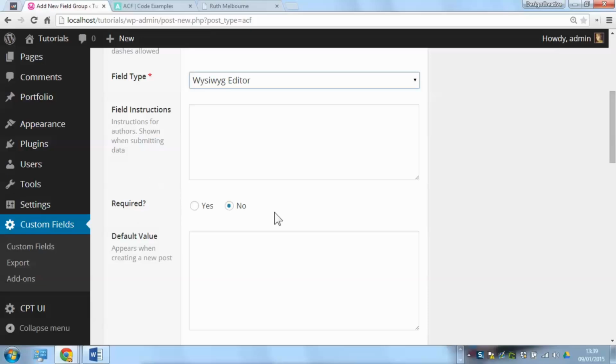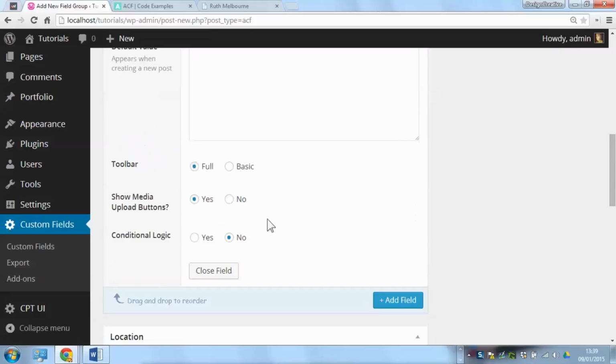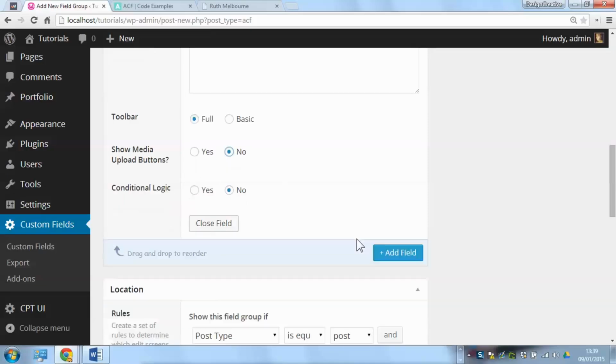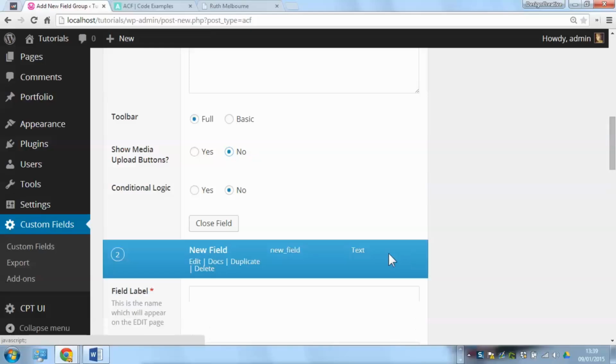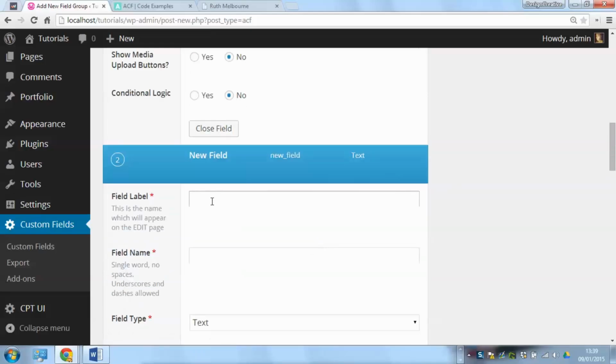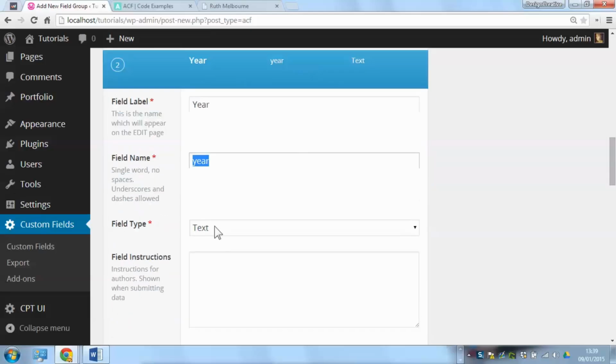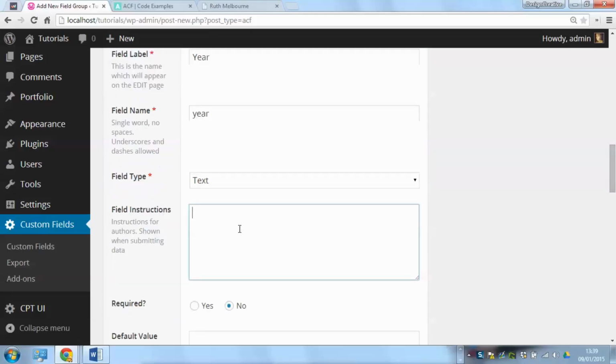And is it required? Yes or no? You can just leave that how it is. Show media upload buttons? No, we don't need that, and we don't need the conditional logic bit either. So let's add another field. This field could be the year, the year that this project was done. So I'm going to write in the field instructions: the year that this project was completed.